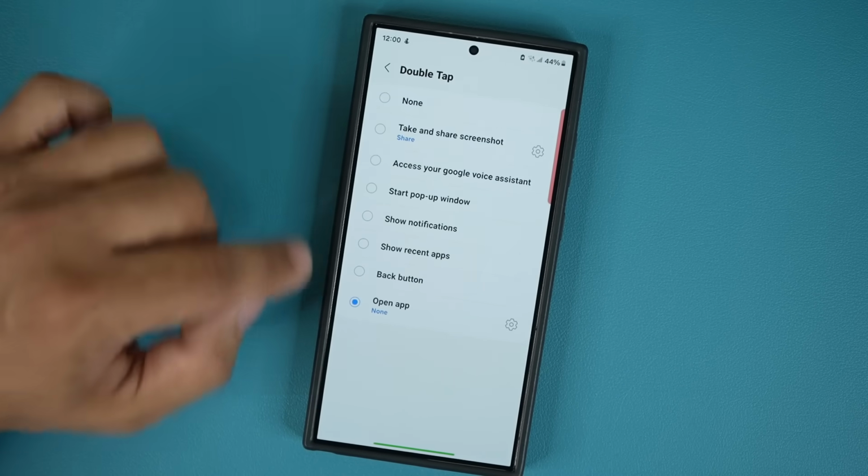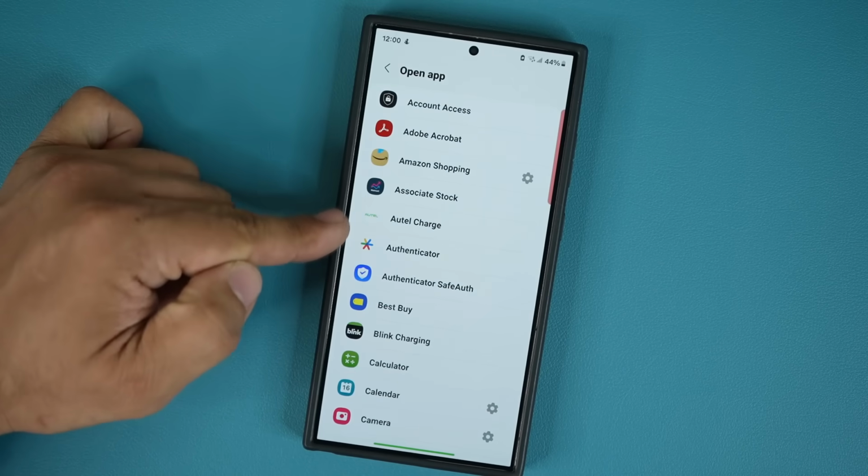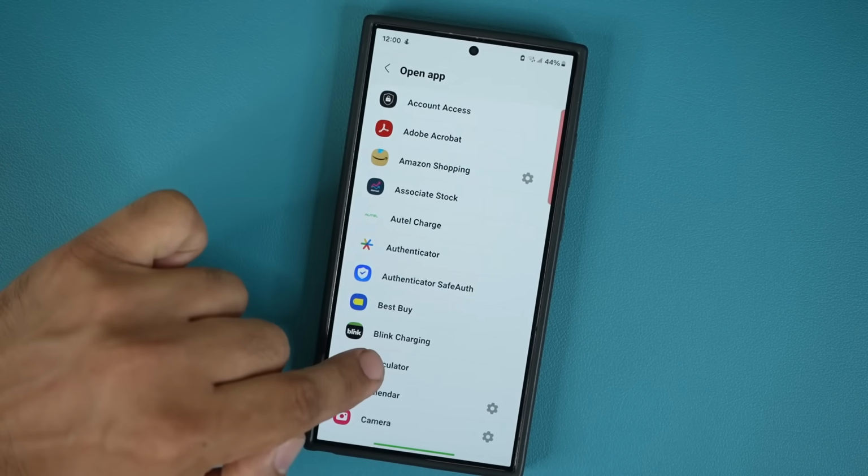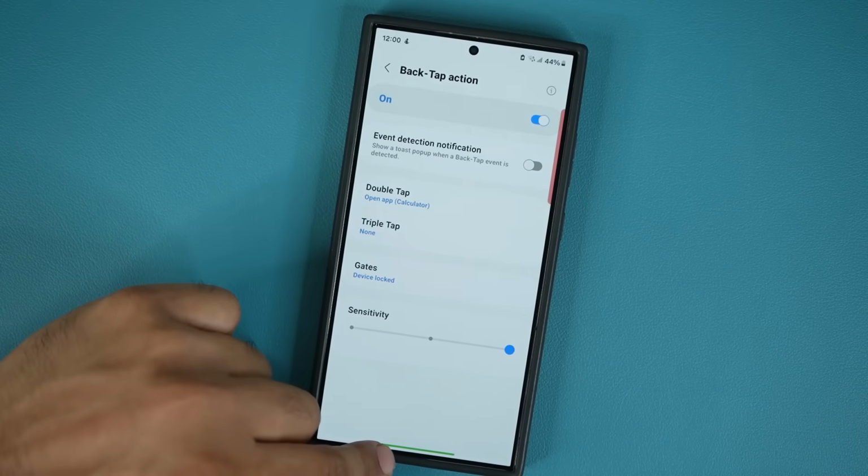But look at this. I can just go to open an app, and I can open any app at the tap of a button. So let's just do calculator. Take a look at this. I'm going to go back out here.